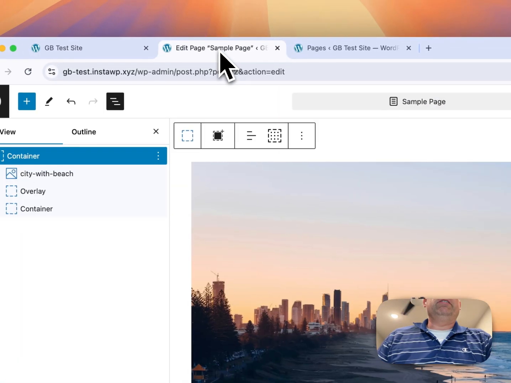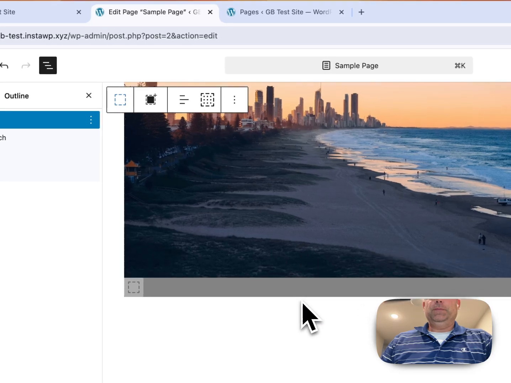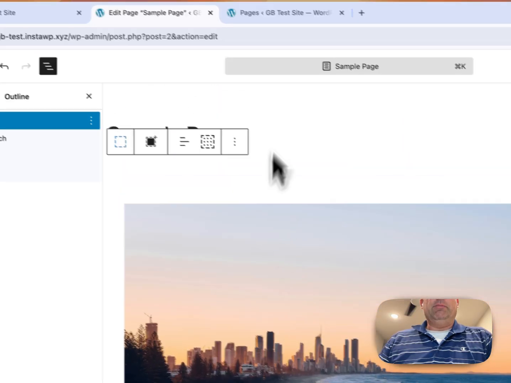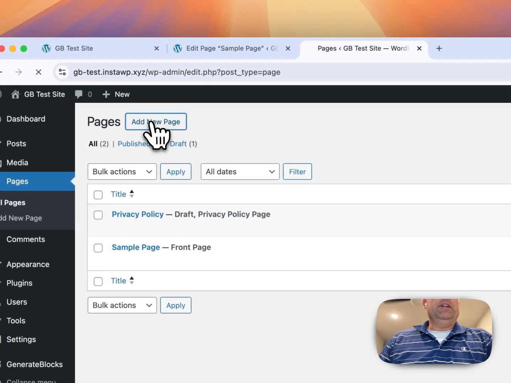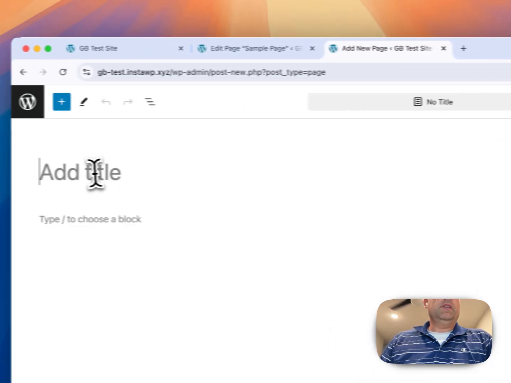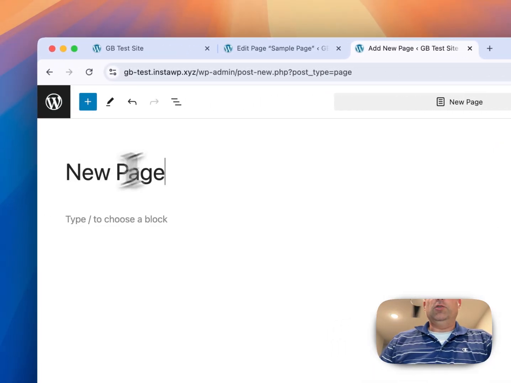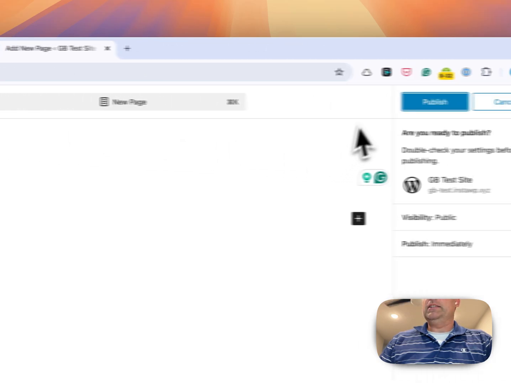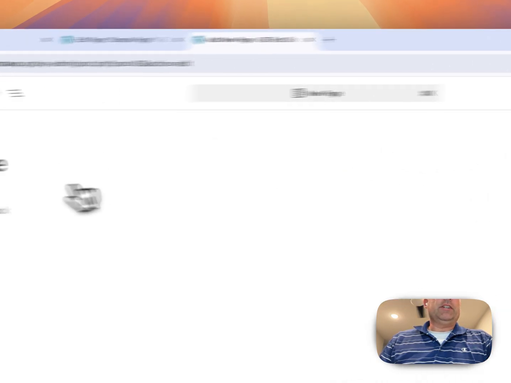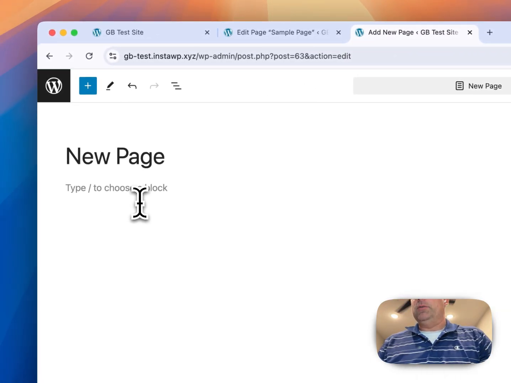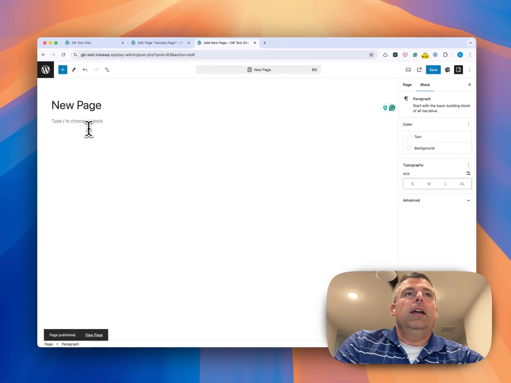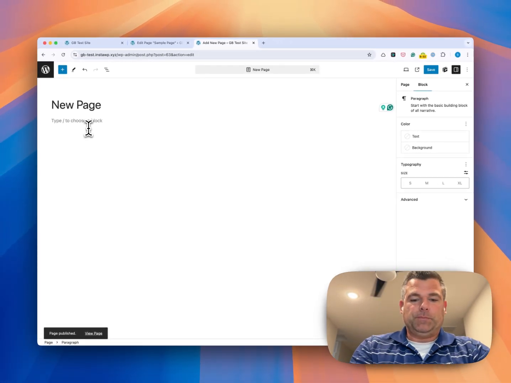So how do we build this in GenerateBlocks? It is a bit convoluted in GenerateBlocks, unfortunately. I'm going to just add a new page here. So we'll just call this new page. Let me just publish that. So I'm going to just kind of work through building this. Now, I'm not an expert with CSS or anything, so just bear with me here.